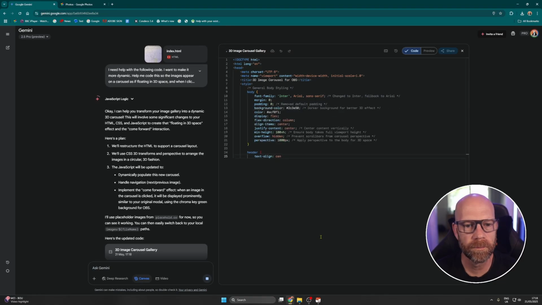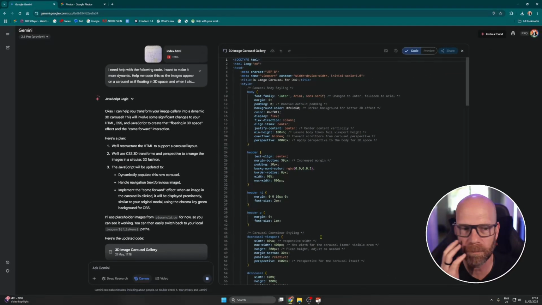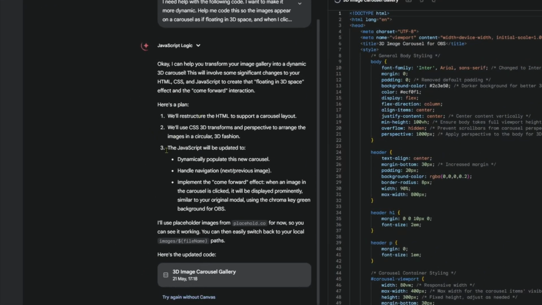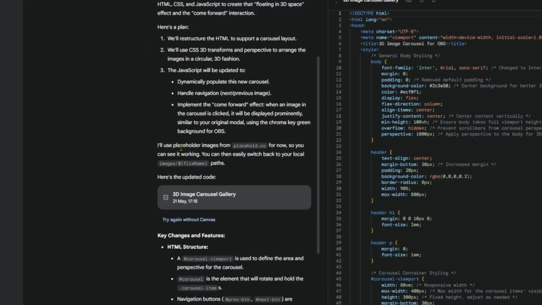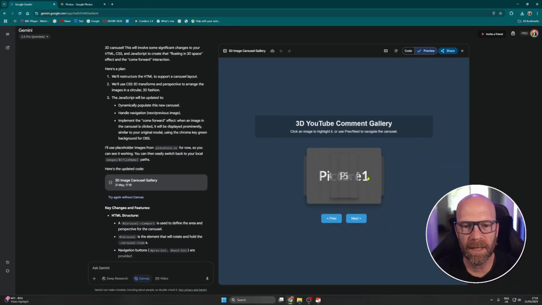Okay, so here's the code. "Okay, I can help you transform your image gallery into a dynamic 3D carousel. This will involve some significant changes to your HTML, CSS, and JavaScript to create that floating in 3D space effect and the come forward interaction. Absolutely. Here's a plan. We'll restructure the HTML to support a carousel layout. We'll use CSS 3D transforms and perspective to arrange the images in a circular 3D fashion. I'll use a placeholder for now so you can see it working. Then you can easily switch back to your local image file paths." Okay.